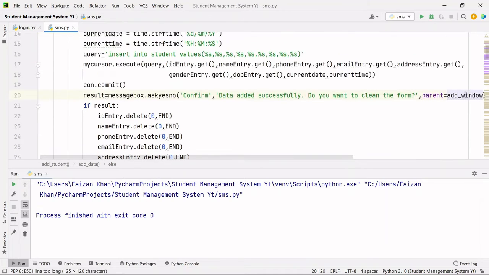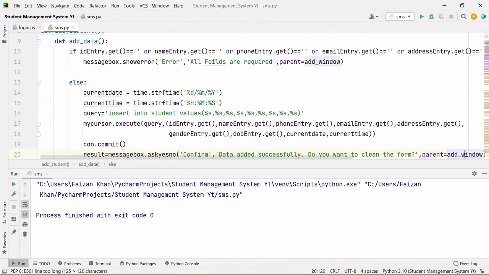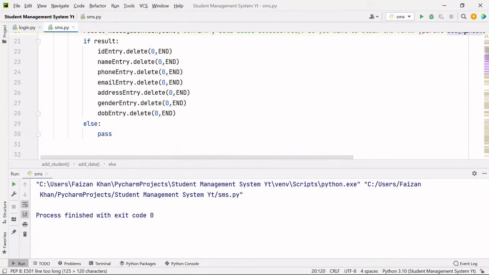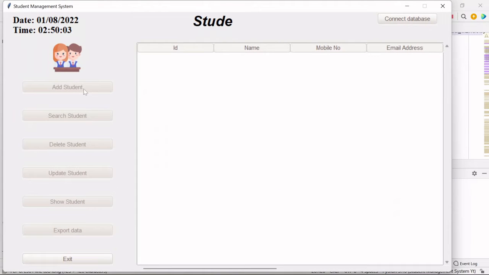So I hope till here you guys have understood everything. Now what next we need to do? Once you fill up the form of this add student, and once you see that message box, and whether you want to clear it or not, you can either press yes or no. After that, what should happen?